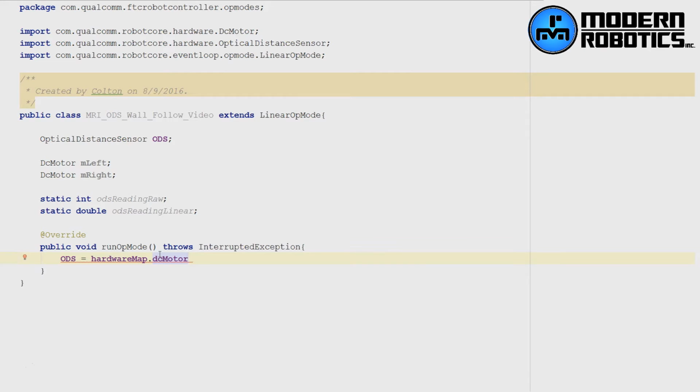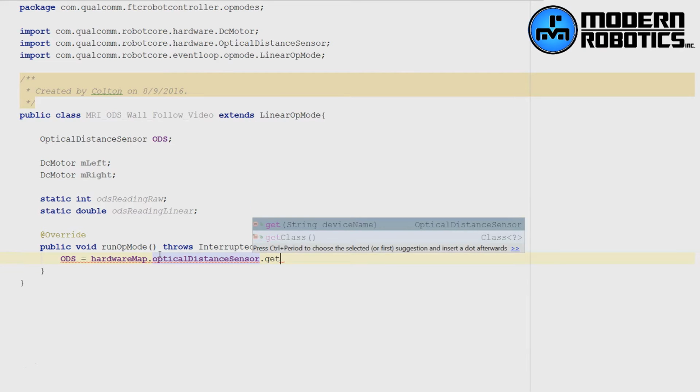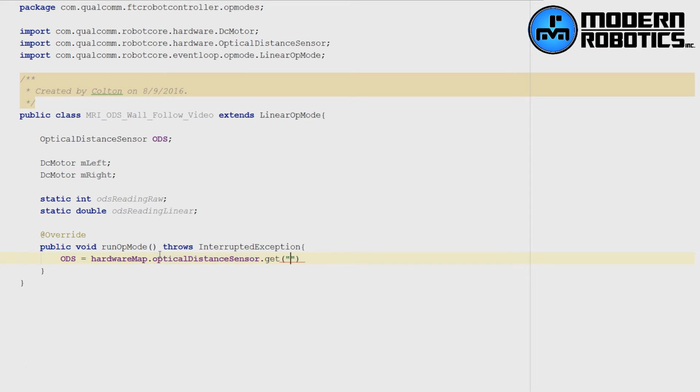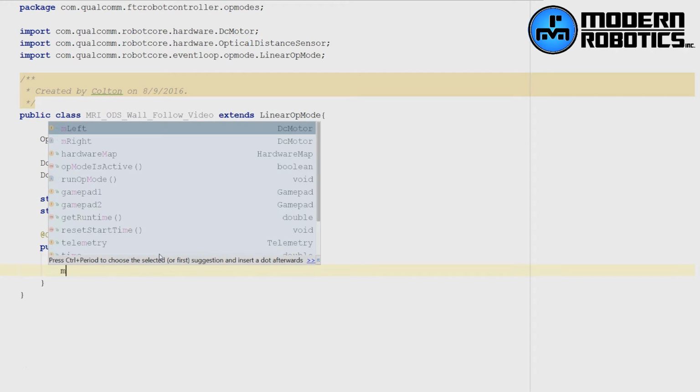Oops, we're going to do the optical distance sensor first. This is an optical distance sensor, and we're going to get that. We're going to call it "ods". Why are we calling it ods? Because it's all lowercase letters. Lowercase letters are the default keypad you get on your touchscreen, so we want to use all lowercase letters.